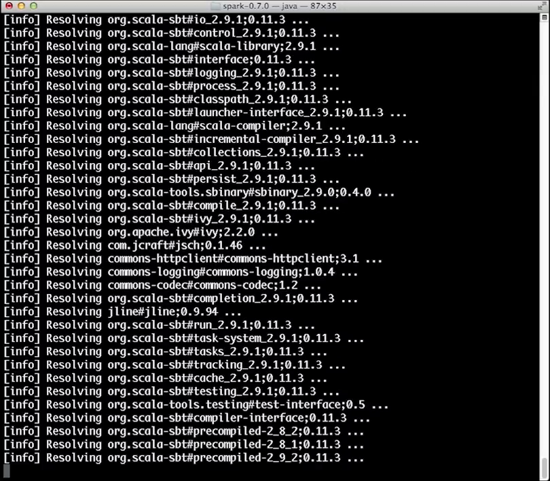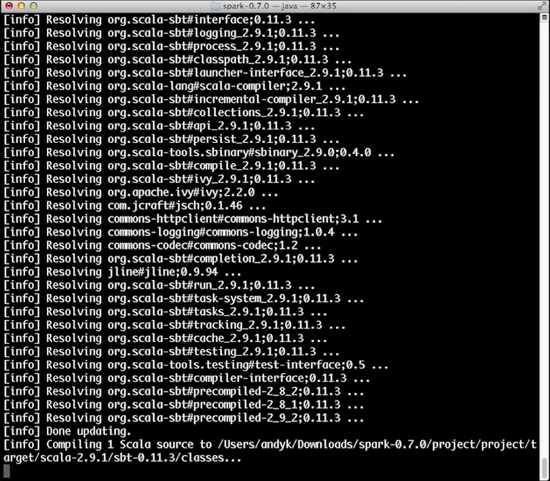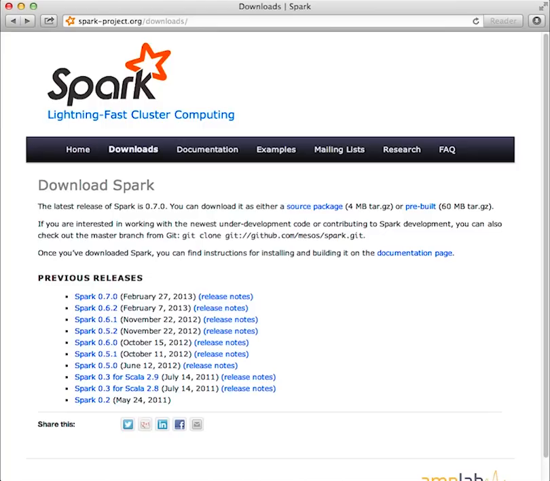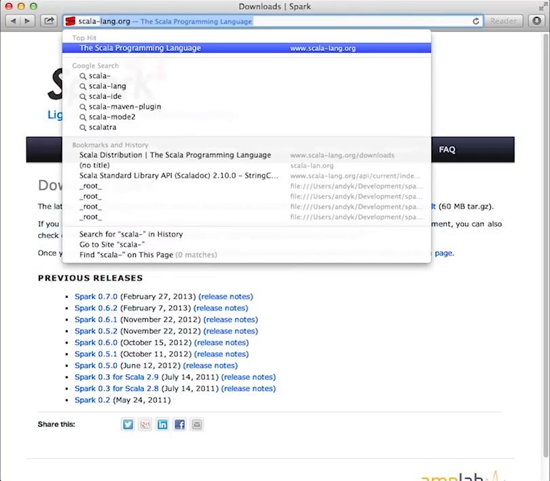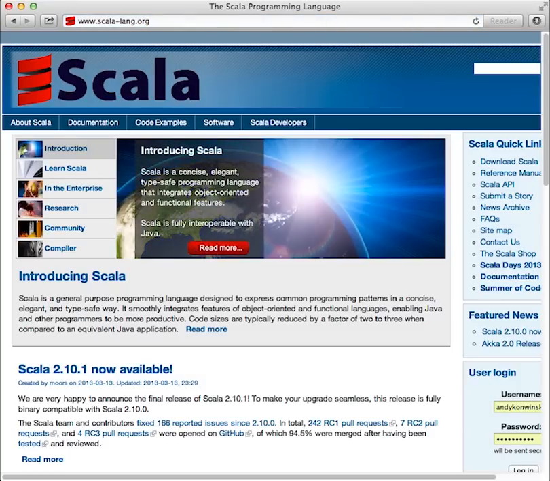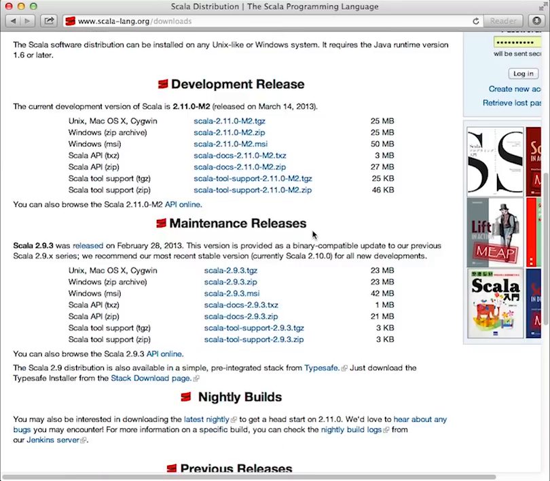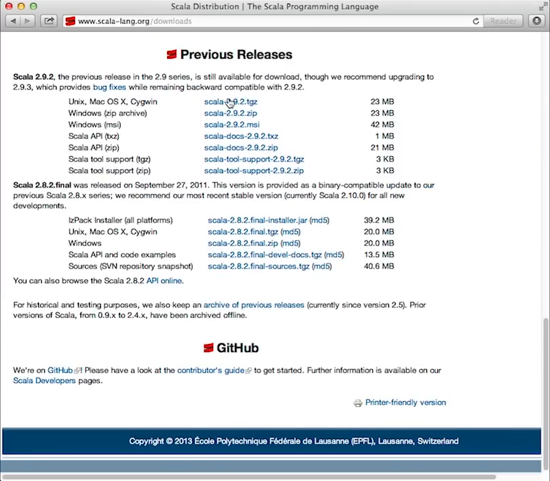I don't have Scala on this machine yet, so while Spark is building, let's go download and install the version of Scala required by Spark 0.7.0. Remember, the README said that we need Scala 2.9.2. So let's go to scala-lang.org and download it. From the homepage, click on Download Scala, scroll down to Previous Releases, and click on scala-2.9.2.tgz. Now let's untar that distribution of Scala.